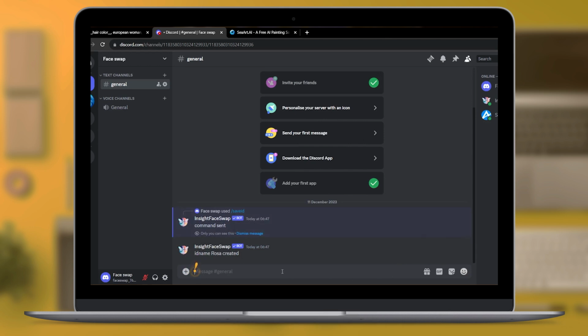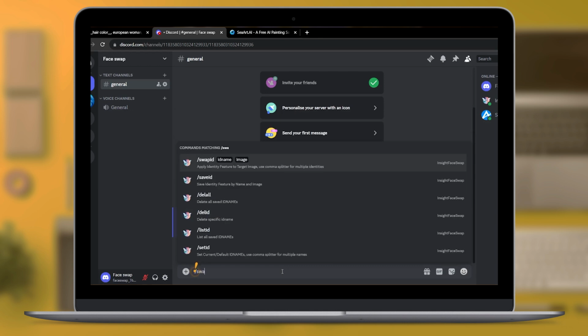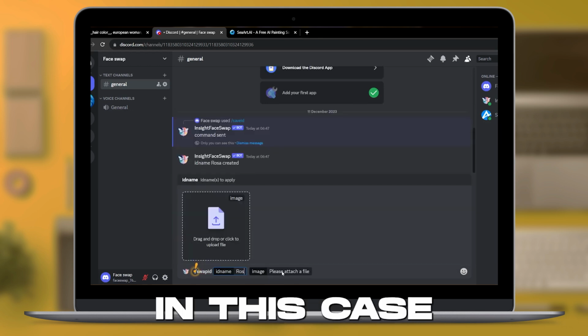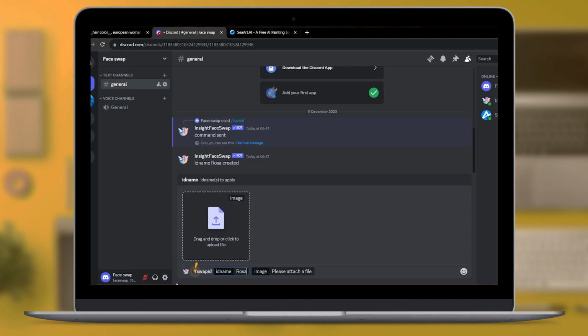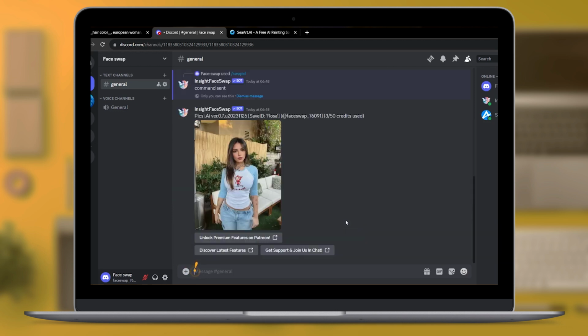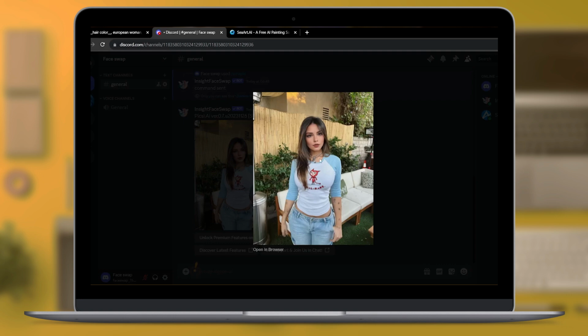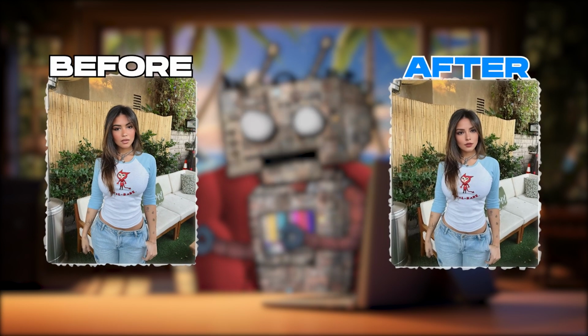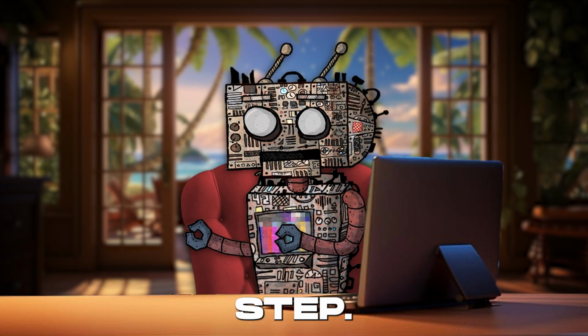Now for the exciting part. Enter the command /swapid, retype the name, Rosa in this case, and then drag a target image into the box and hit enter. Give it a couple of seconds and voila. Check out the result. Repeat this process with all your target images. Here's what the face swap looks like before and after. Moving on to the next step.